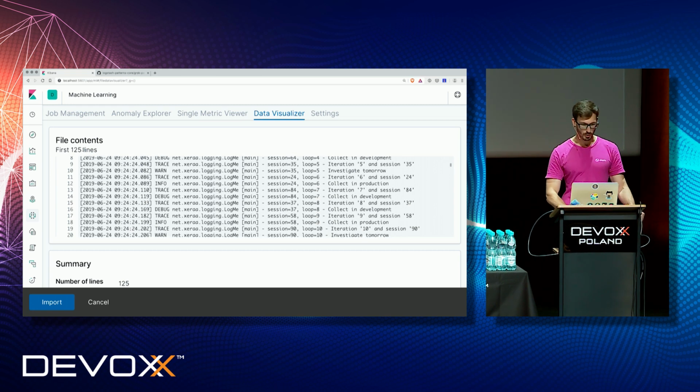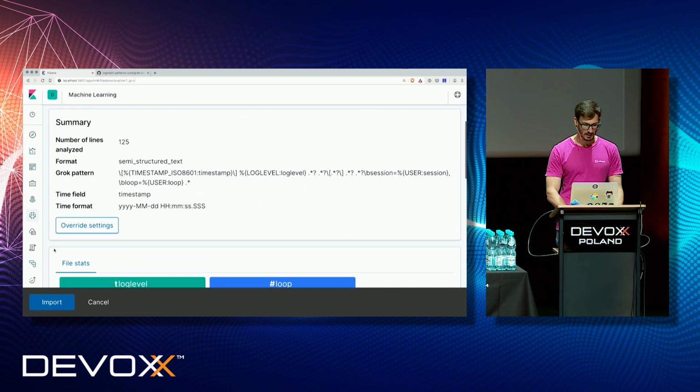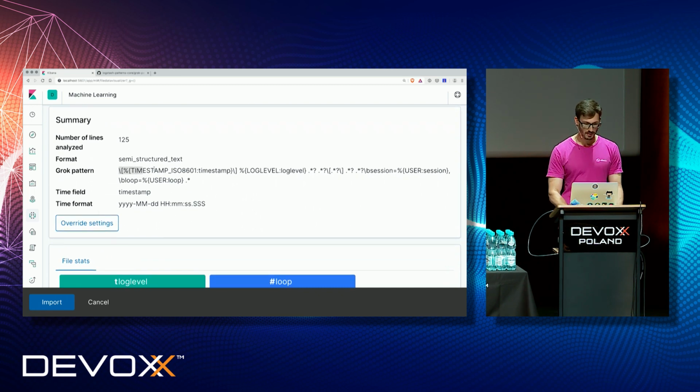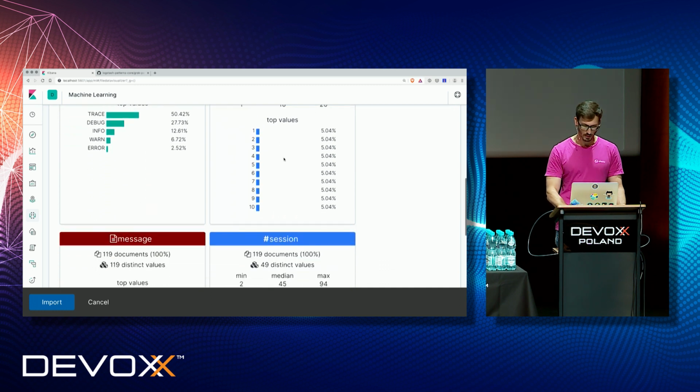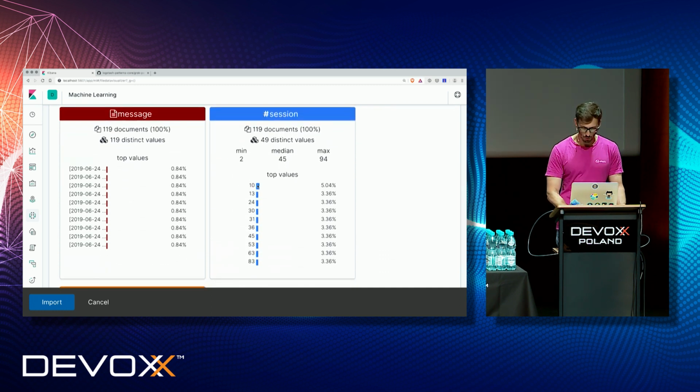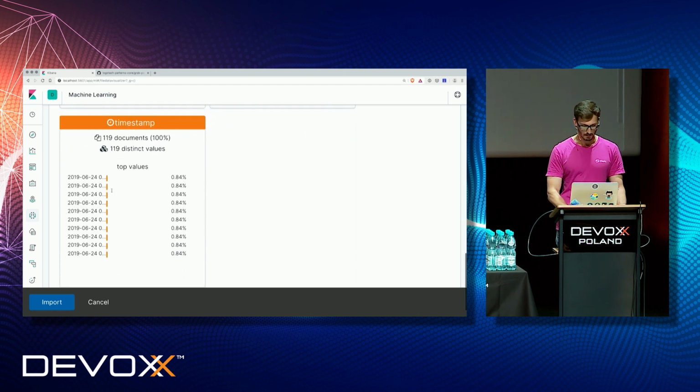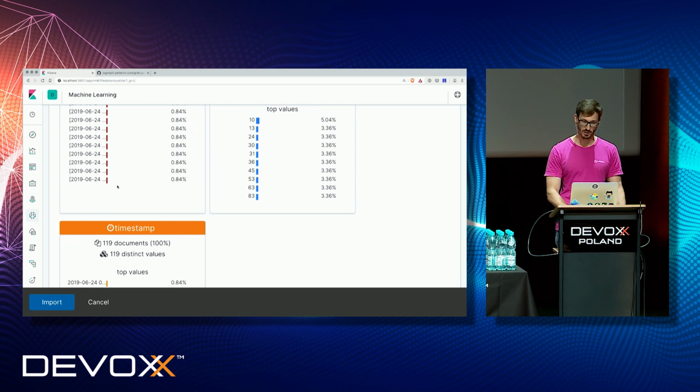So you can see here I've imported 125 lines because I've been running the demo a couple of times. And down here you can see what it got out. So this is the grok pattern that it guessed automatically. I didn't have to write that. It's not perfect, but it's a good starting point. So you can see this one got the timestamp right, for example, and the log level, and then the session it saw correctly, and then the user for the loop. So you can see these were the log levels that were extracted, the loop counts, the session, and you can see 10 was by chance the most common session, and you can see these were all the timestamps and the messages, so this is what we extracted here.